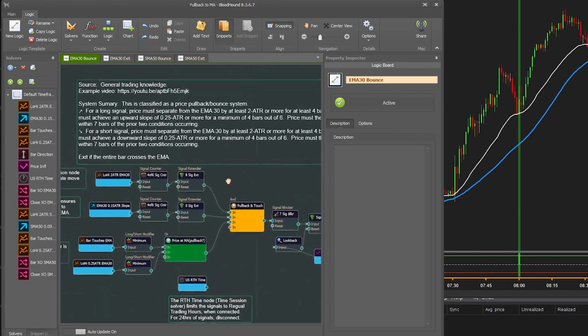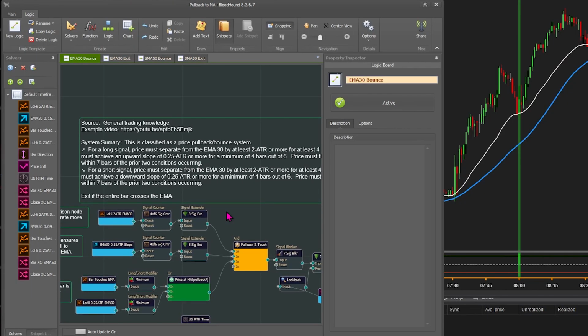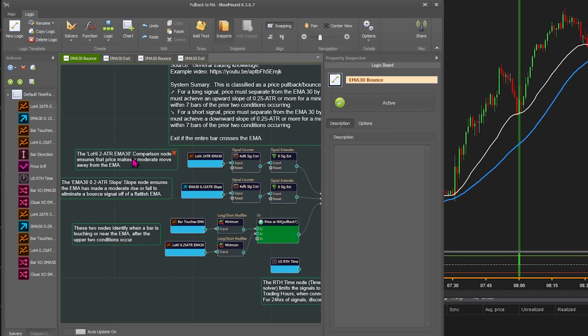This is a commonly known trading concept. It's been around for a very, very long time. I don't think anybody really knows what the source is anymore, but we did manage to find an example video for you. Let's take a look at these different nodes. The beauty of Bloodhound is everything is adjustable, and notes have been placed here so you know what everything is doing. We'll go over all that quickly.